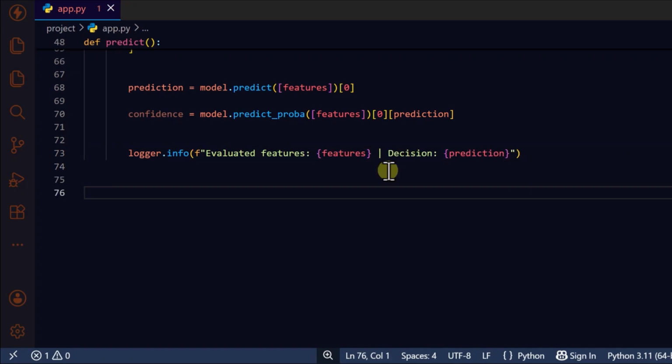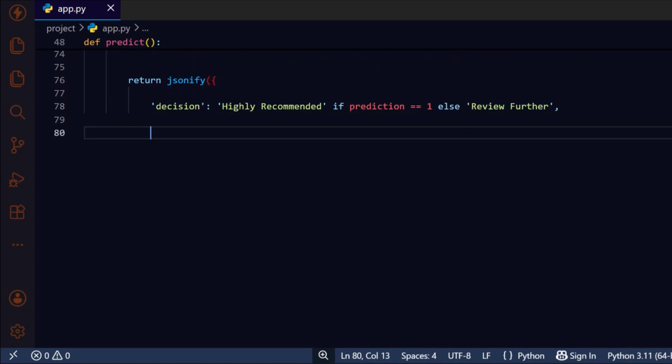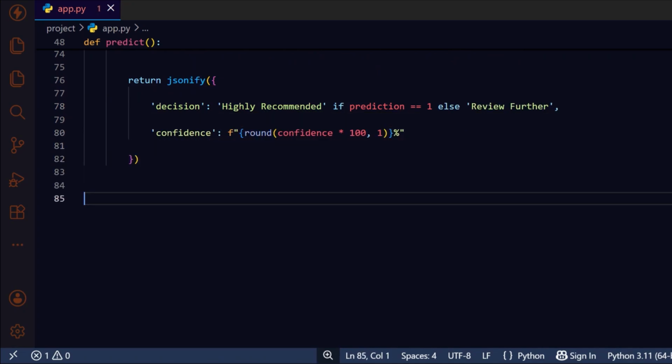We log every prediction along with the input features to maintain an audit trail of all evaluations made by the system. We return a JSON response containing a readable hiring decision and a confidence percentage so the front end can display a clear result.